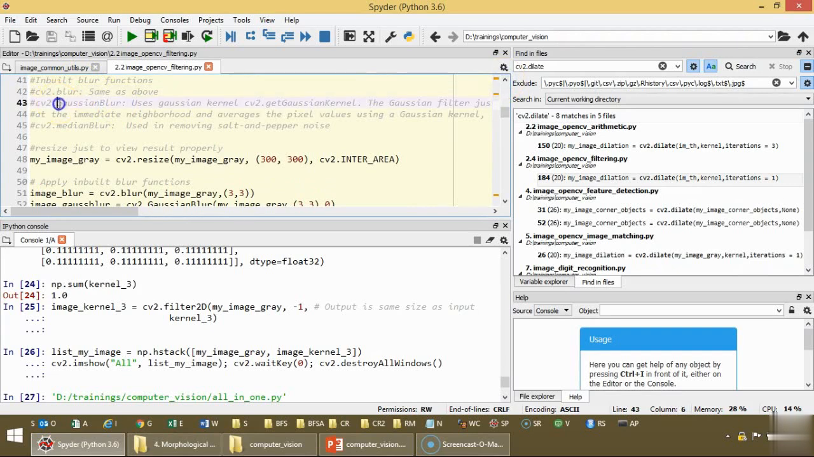Gaussian blur takes a Gaussian kernel. What is the meaning of that? It gives more emphasis to the neighborhood, and then averages the pixel using the Gaussian kernel. That is the Gauss kernel. That is not a simple kernel.